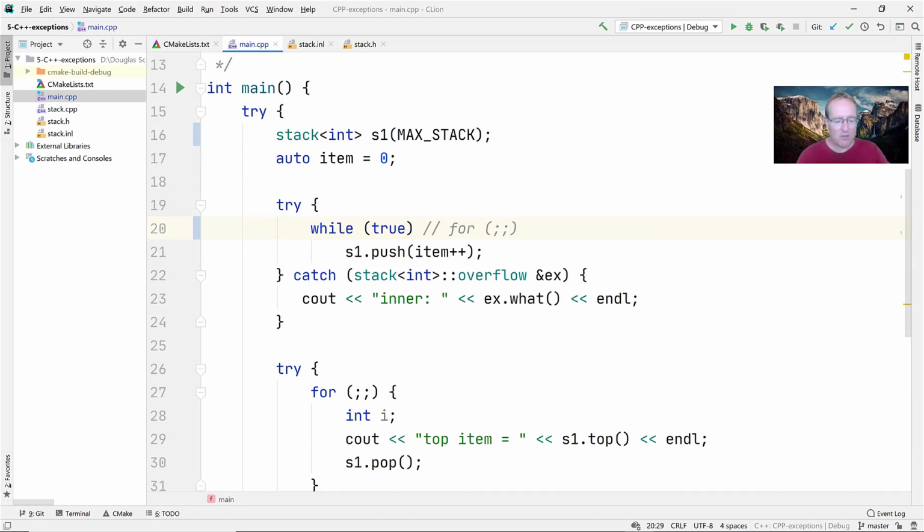While true and forever will have essentially the same performance. The compiler optimizes them so that they perform exactly the same. So you're welcome to choose whichever one you like. I kind of like the forever loop syntax just a little bit more because it's very clear at looking at it. It's going to run forever.